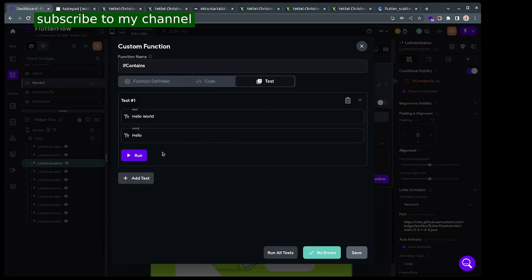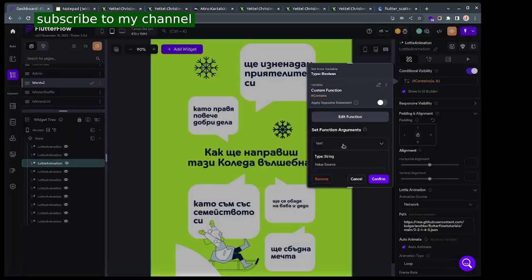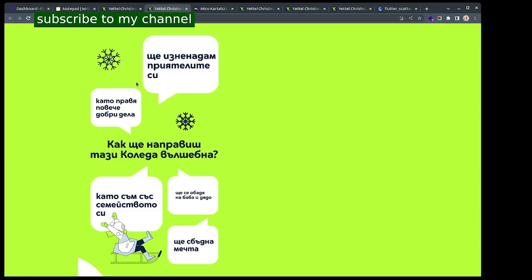And then this is a test. So if I test, this should return true. And indeed it is. And if I test it with some other word that is not there, it returns false. So as I said, if this returns true, it will show, in our case, the third one. So that's how those are actually changing.